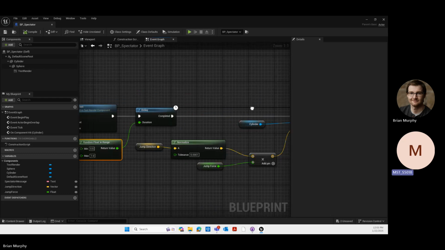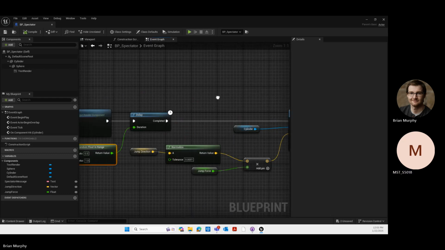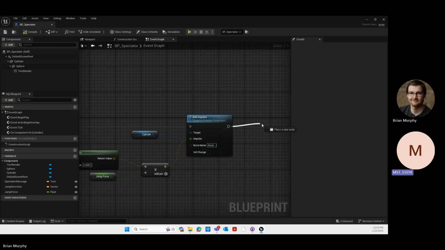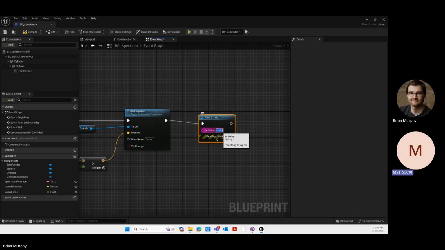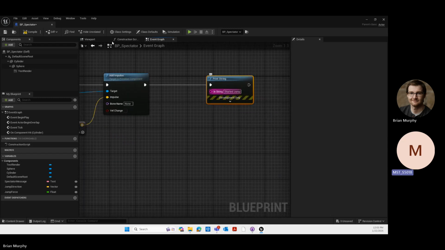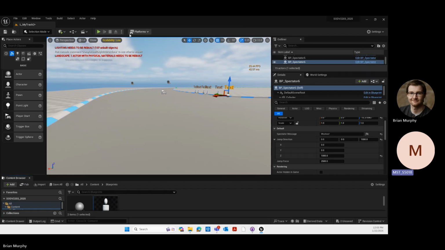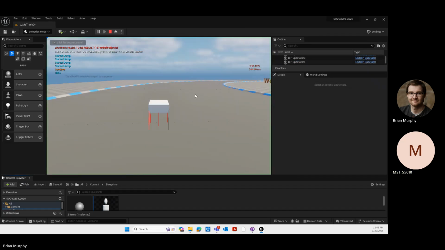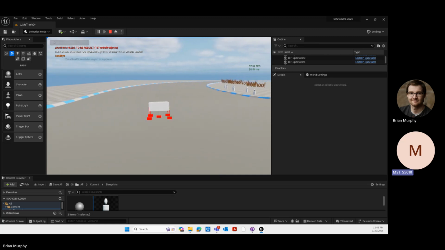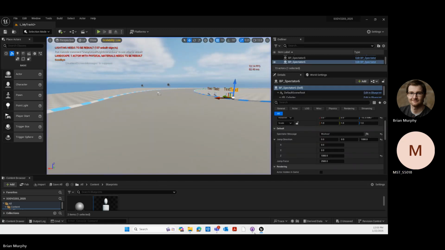And just to make sure that it's working, I'm going to add a print string on the end of here, just to say started jump. Now, we'll just do this for now, and then I'll show you how to make more clear debug messages in a second. Right? And they all just kind of started their jump, and now you can see they're all a little bit staggered.